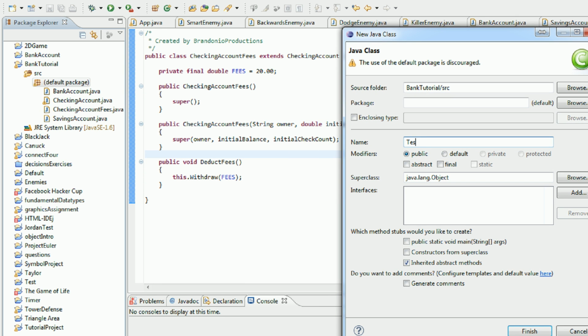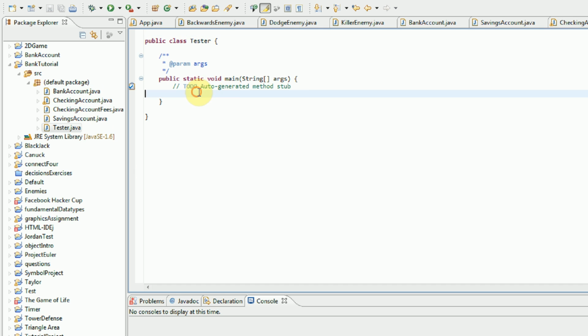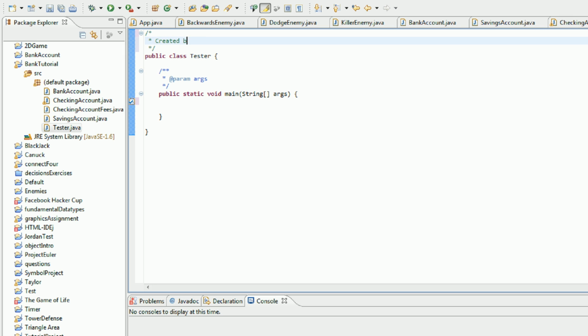So I'm just going to create a new class and call it tester. One nice thing about Eclipse is you can say, bam, public static void main. This is going to be something that actually runs something, and it will put in the main method here. I'm going to comment it out and tell everybody it was created by Brandonier Productions. And so now I'm going to do a series of tests.